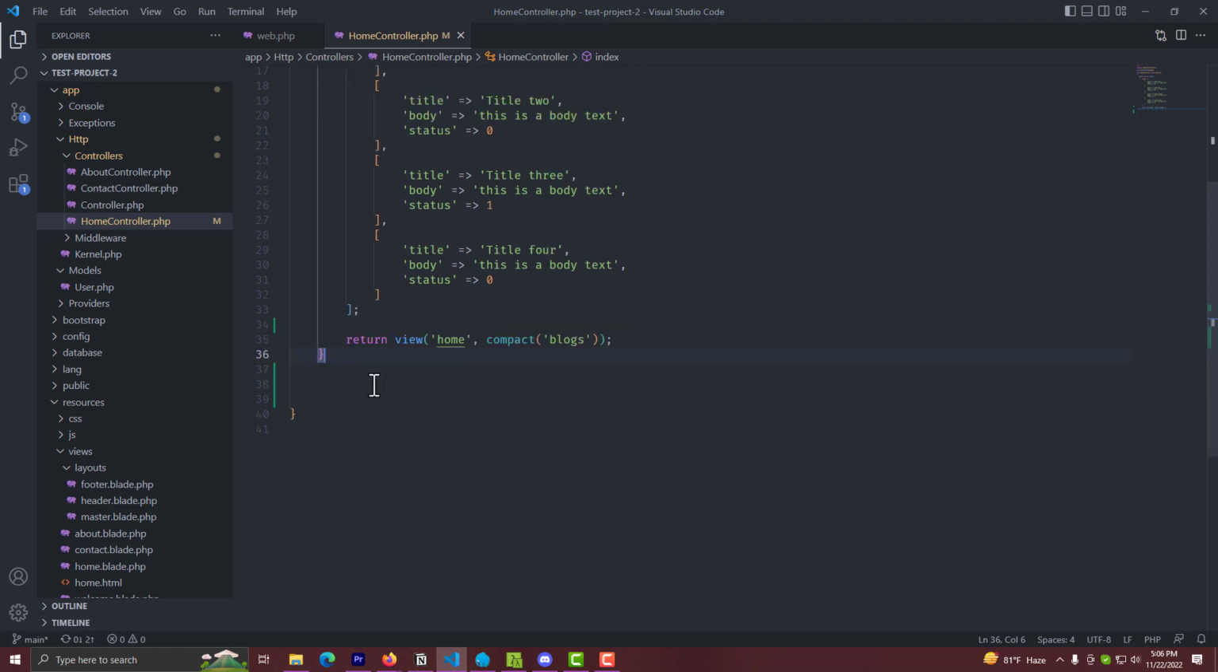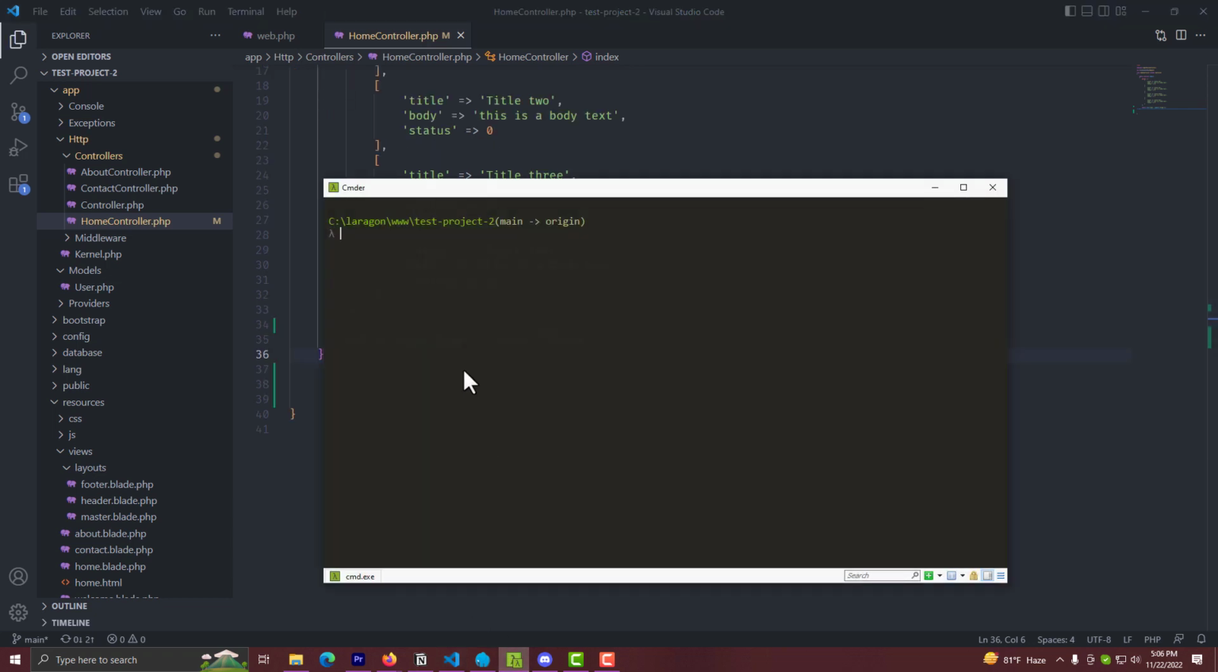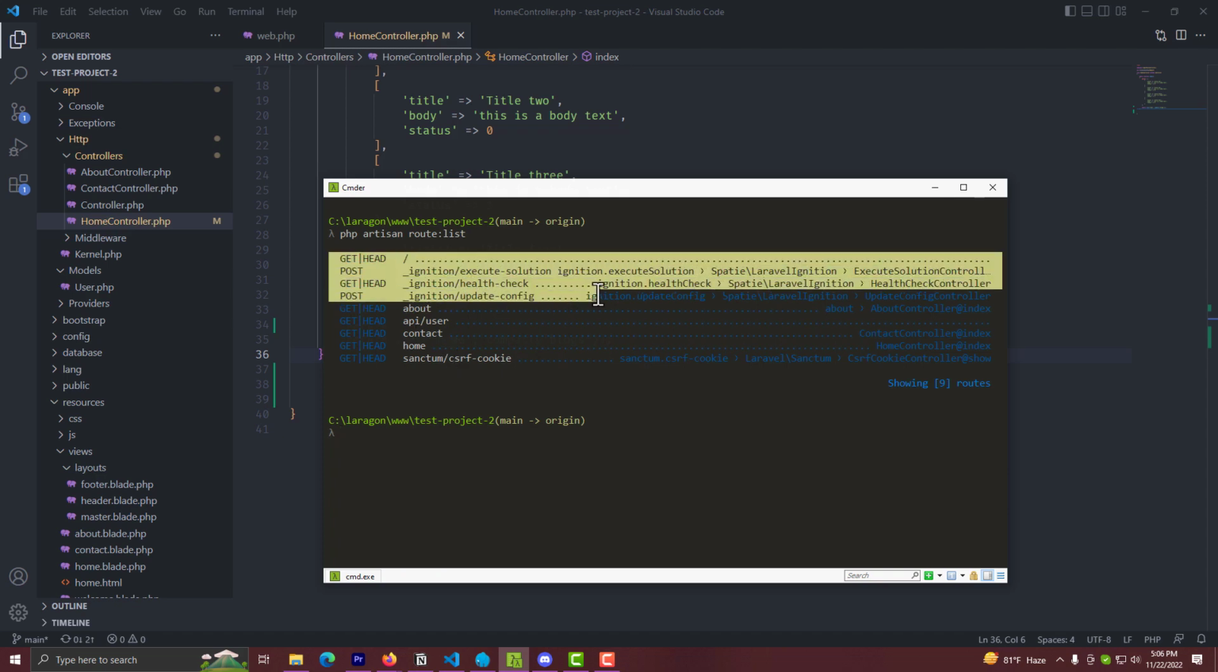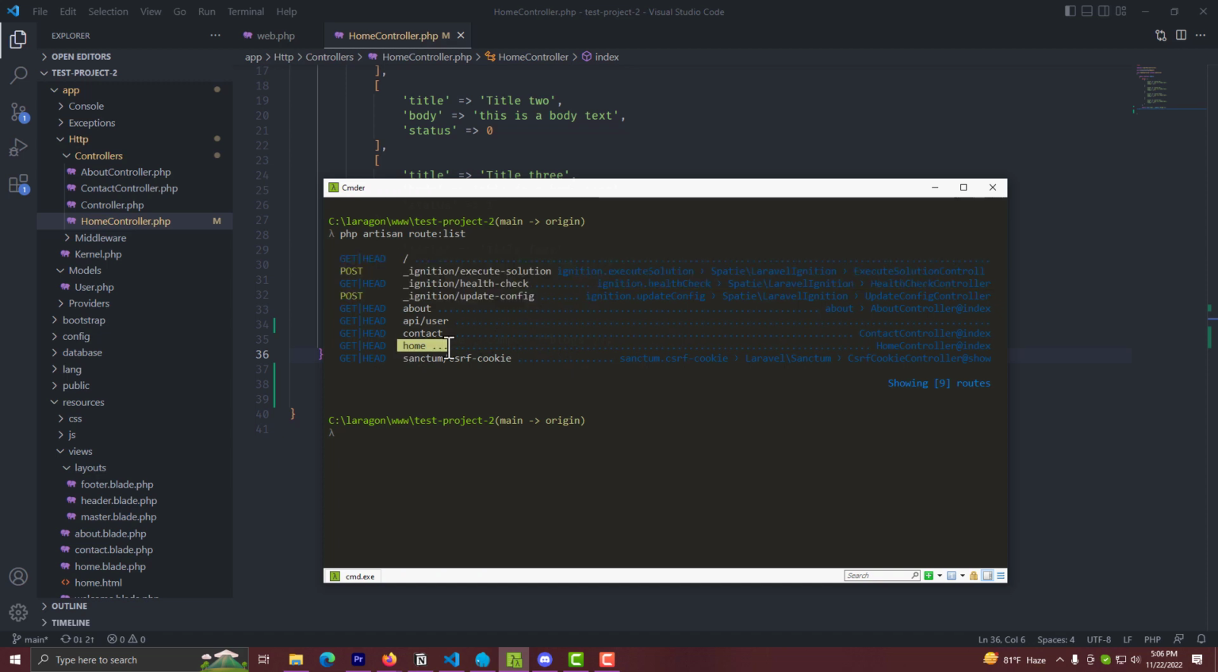Okay, now let's open our terminal. Before showing you how to create a resource controller, I'd like to show you another artisan command: php artisan route:list. If I enter, you can see all the registered routes in this project. Here is a home route, contact route, about route, and there are some more routes. Those are the default routes of Laravel. You don't have to think about them, just ignore them. We will just focus on the home route.